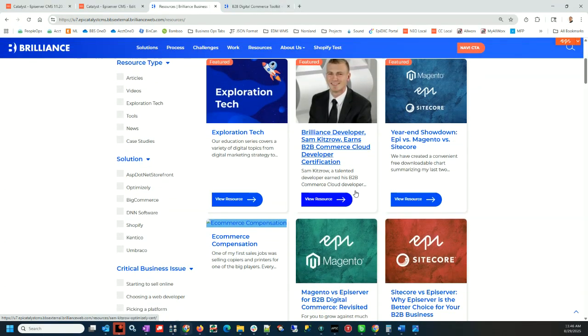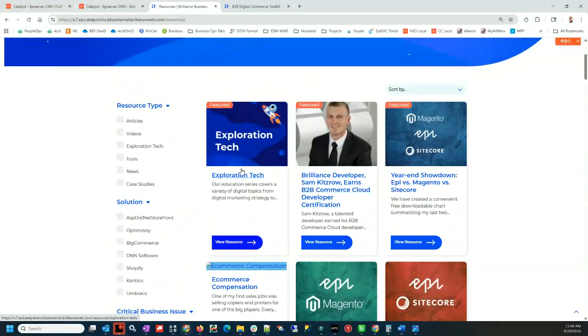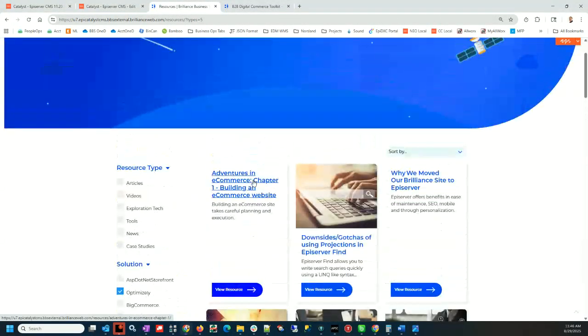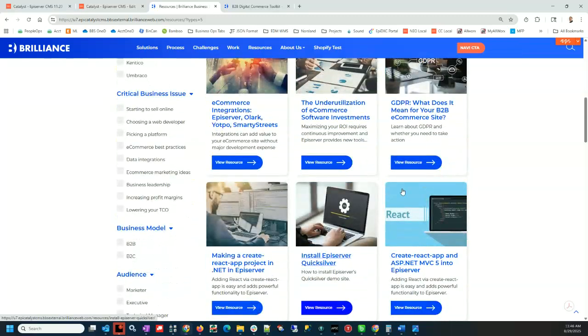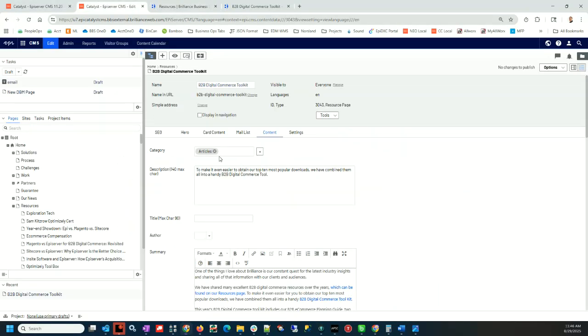You're going to see here, we're going to be talking about and editing this article right here, the B2B Digital Commerce Toolkit. You're going to find that when we say, let's search for Optimizely only articles, that doesn't show up. The reason is that it has only been tagged with articles. It's not that it doesn't apply to Optimizely, it's that it is only tagged as articles.